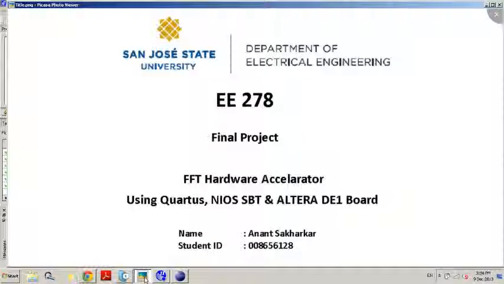Hello everyone, my name is Anant Sakharkar, and this is my presentation for the final term project, FFT Hardware Accelerator. I have used Quartus II software, Nios software build tools, and Altera DE1 board. The goal of this project is to demonstrate how hardware accelerators can offload a specific task from the processor and can run faster than if entirely executed in software.